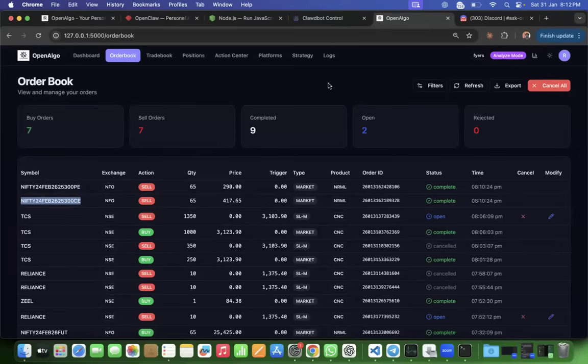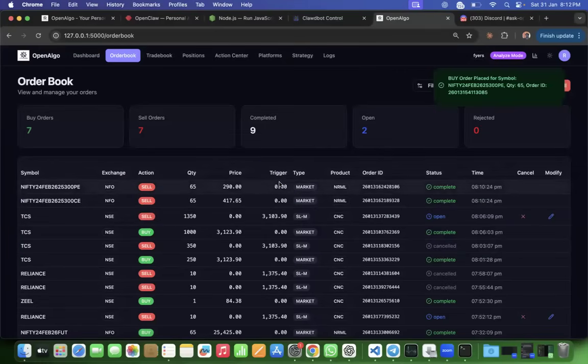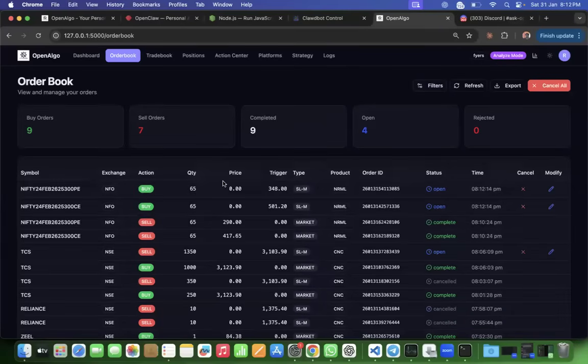So let's see. So far, I'm not getting anything. Something sent. You can see that it sent two different orders. Is my screen updating a bit slow? Yeah. So 417, 348. I don't know.